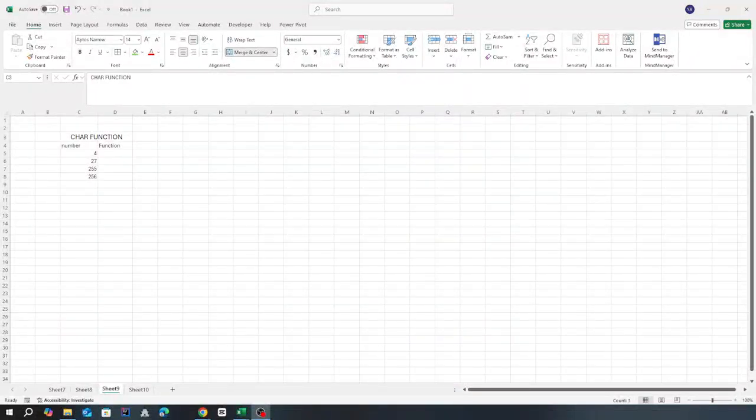So in this video we are going to talk about the CHAR function inside of Microsoft Excel. So what exactly is this function? This function is used to display characters that are represented by numbers inside of your computer's display.